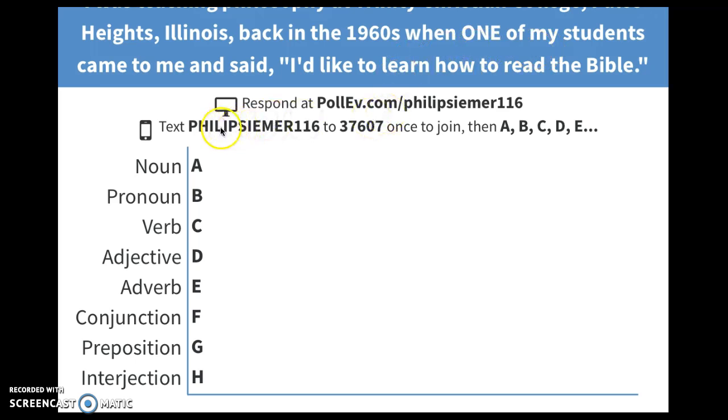This is the important thing you need to see. You have your students either go to this website on a computer, or on a cell phone they can just text this message to this number, and then they will join. And so I'm actually going to do that on my phone right now.